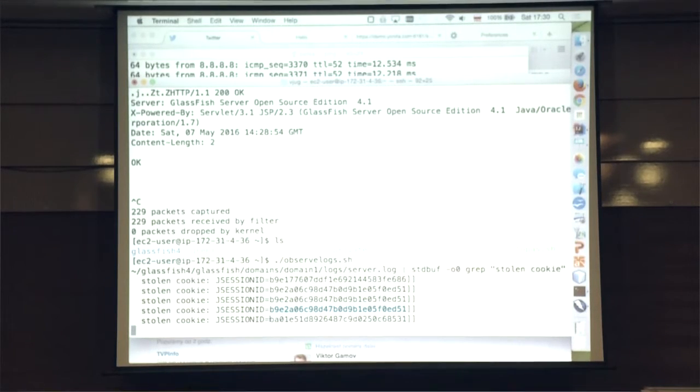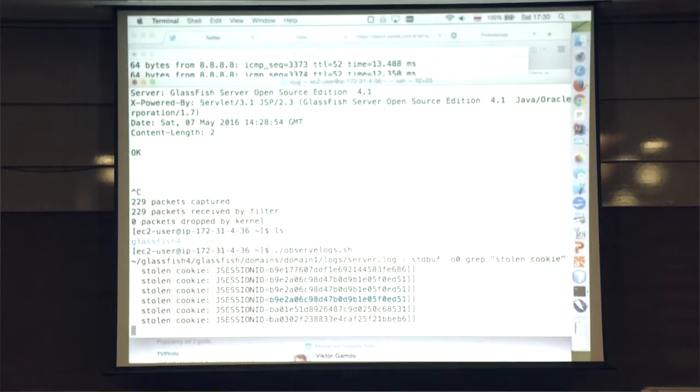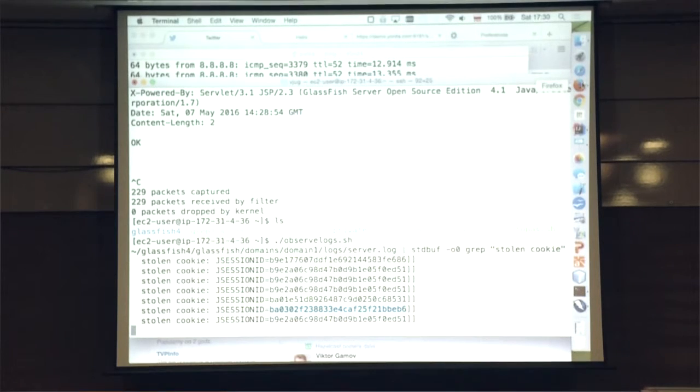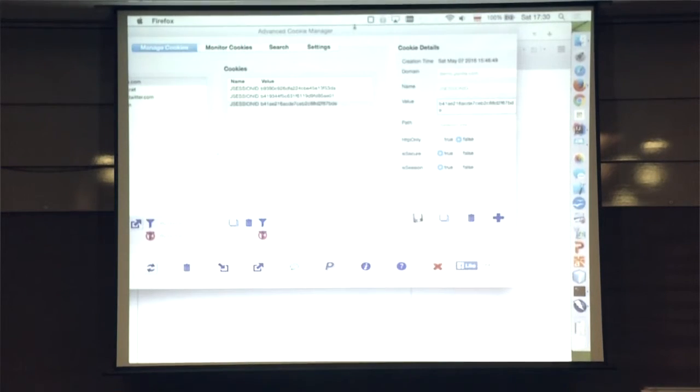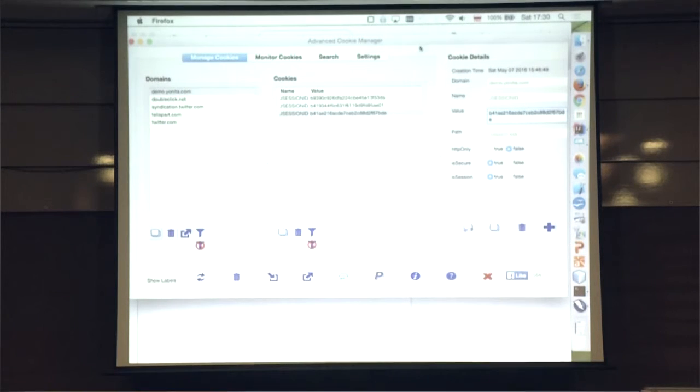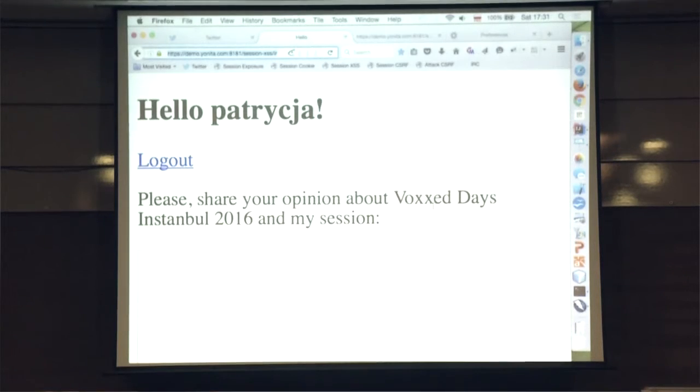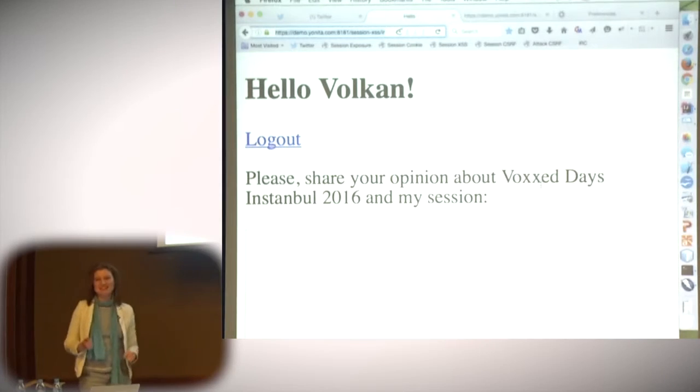Okay, can you access the page? Okay, I see more cookies coming in. So now it's time to see whose cookies has been stolen. Just replacing my cookie with one of yours, and it's been Volkan. Where is Volkan? Okay, lucky you.